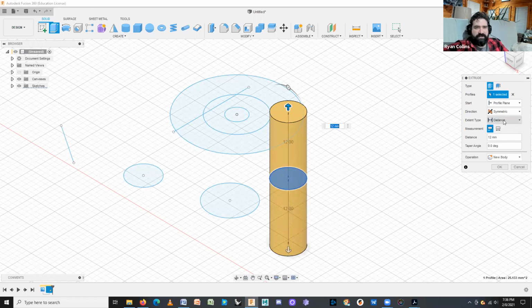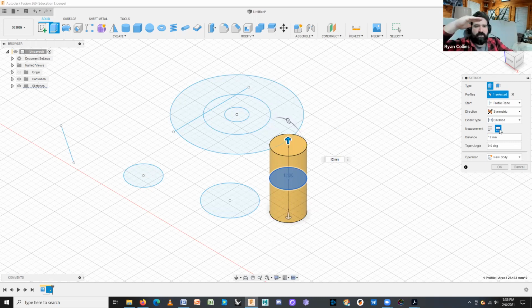I can extrude it to something. We're not going to worry about that right now. The measurement is just showing you different options on how it's measured. Right now, it's making that symmetric extrusion up and down, 12 millimeters each direction. Or if I select this one, whole length, now it's 12 millimeters total, or 6 in each, but it's basing off of the 12 that I typed in.